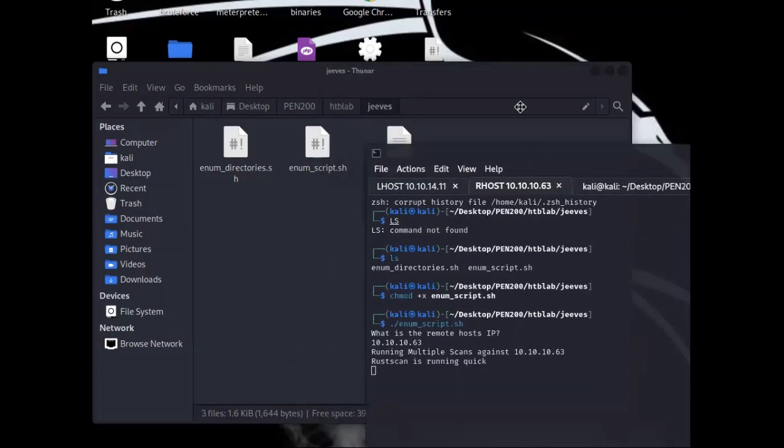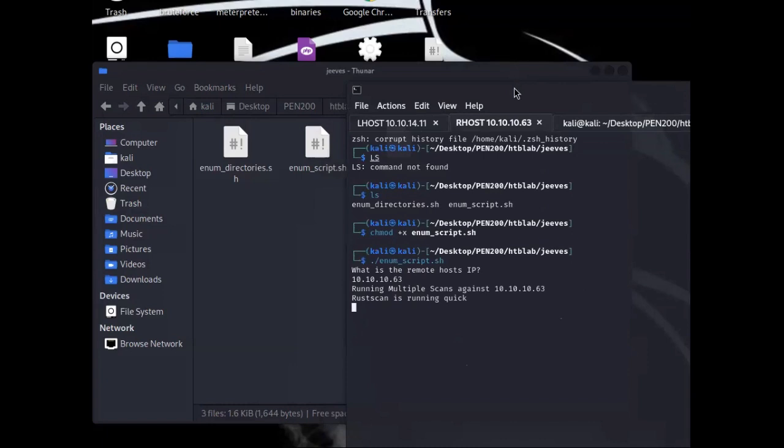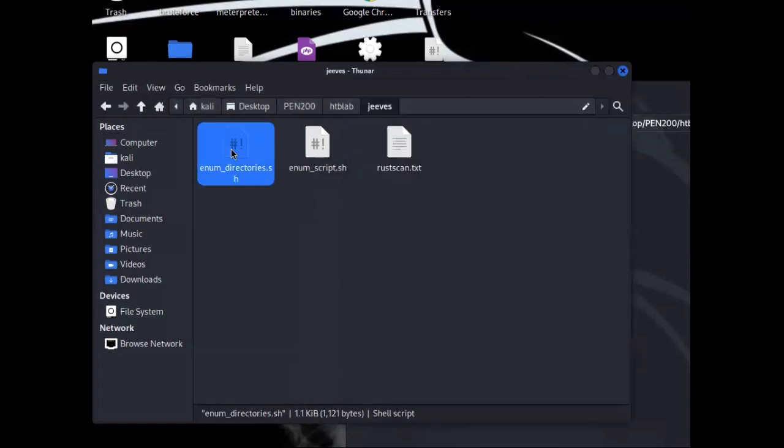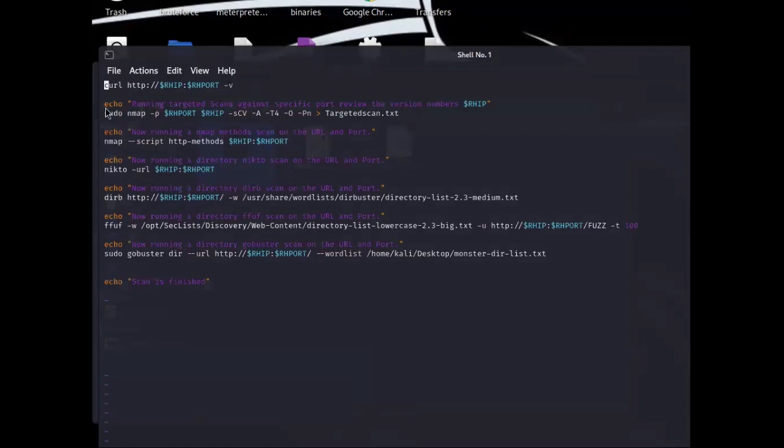While it's running, we'll go ahead and take a look at the next script here. So this is enum directories. I'm going to open this one. What this does is it'll run an Nmap scan against the target ports that are hosting some type of, did I do anything? Let me click out of this.